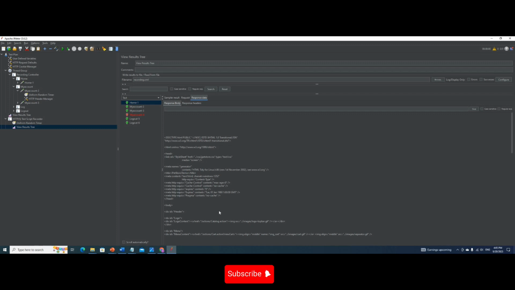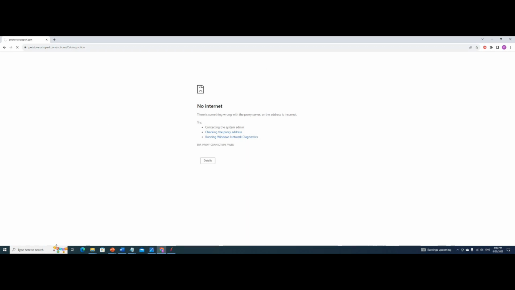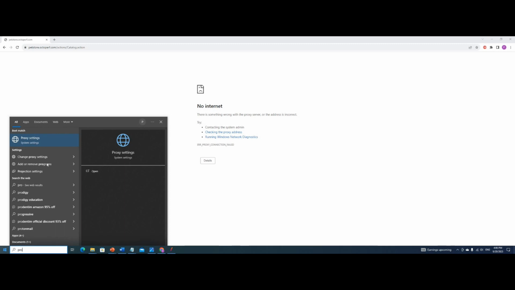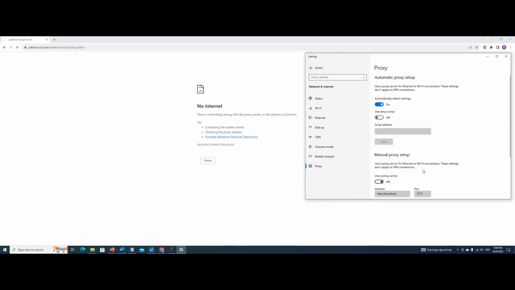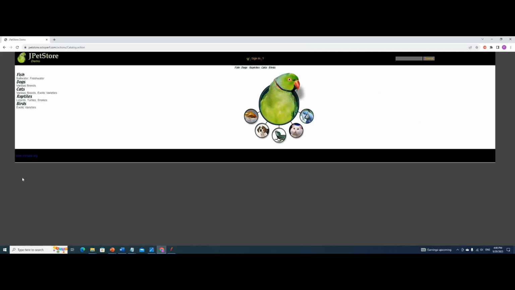Sometimes people tend to forget to revert the proxy connection detail in their Windows machine after recording. Now I have stopped recording. So let's see what happens. If you try to access anything over the internet, you'll not be able to connect to your internet. In order to restore the connection back, you have to go back to the proxy setting and do the same. Now your connection will be restored. This is a very common mistake that people usually make when starting out.